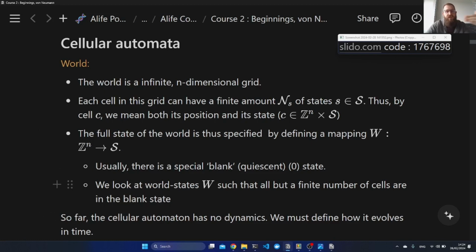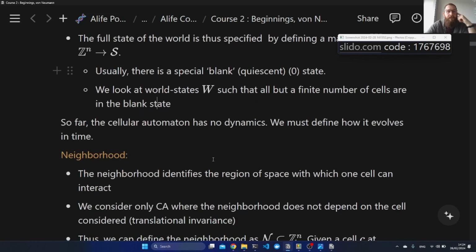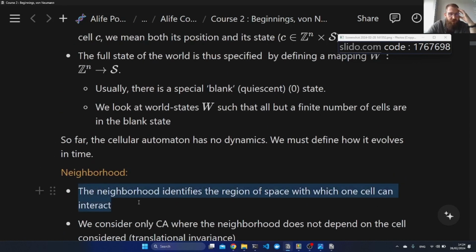Okay, so this is the definition of the state of the world, but obviously we need to add some dynamics. So we need to say, how does it evolve in time? So for this, we define the notion of a neighborhood, which is very intuitive. So the neighborhood is just a region of space which determines which cells can interact, okay? Because one of the properties of cellular automata is that the interactions are local, okay? Usually the cells can interact only with some fixed amount of cells around them. They cannot interact with a cell which is arbitrarily far.